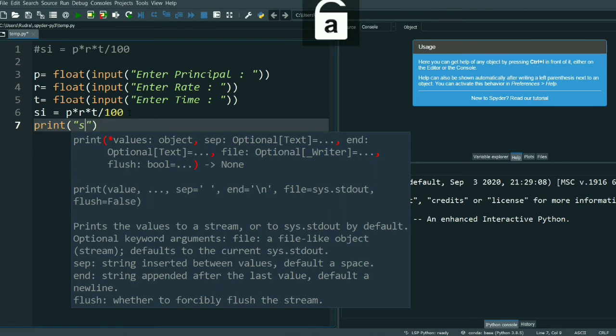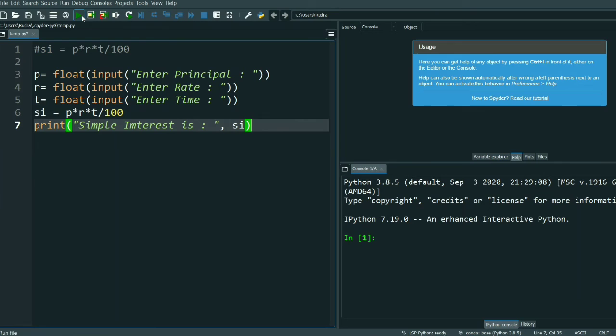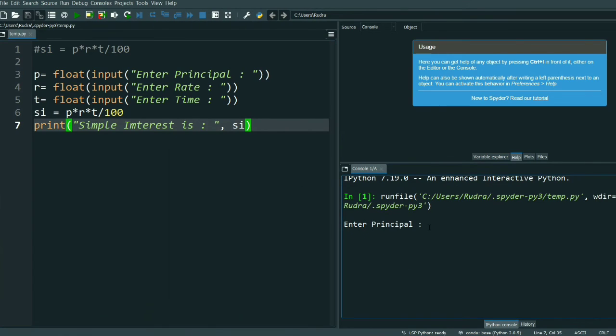Print simple interest, okay? Simple interest is, let me write here, give here comma SI, okay? Now let's see. I give the principal 1000, the rate I give 3.5, and time let me give 2 years. So the interest is 70.0.